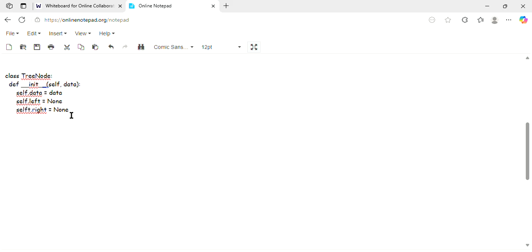And let's start creating nodes. Root node equal to TreeNode of, like before, we will mention root, and the first node, which is a child node. We will create node A equal to TreeNode of A. Likewise, we will be creating node B, node C, D, E, F, and G.